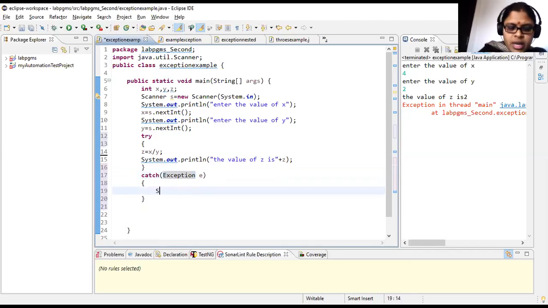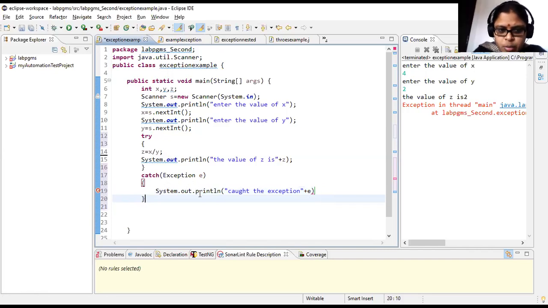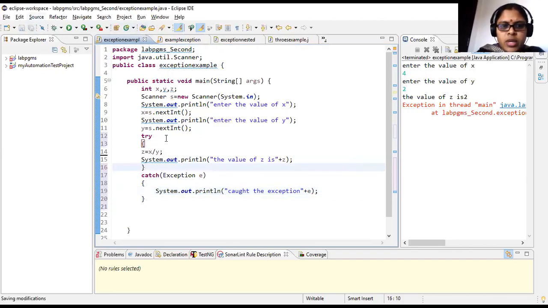Now, when I am writing System.out.println of "caught the exception", this is my own definition, and I'll be printing the object e. What is e? The type of your e here. You can see there are no errors here.